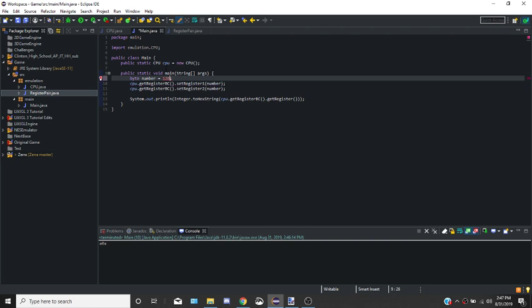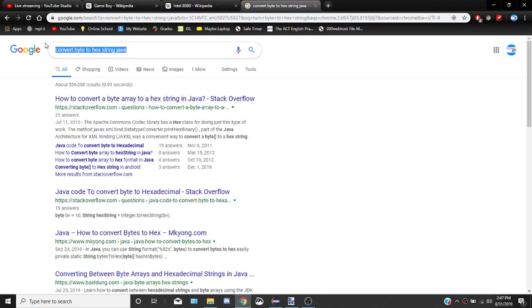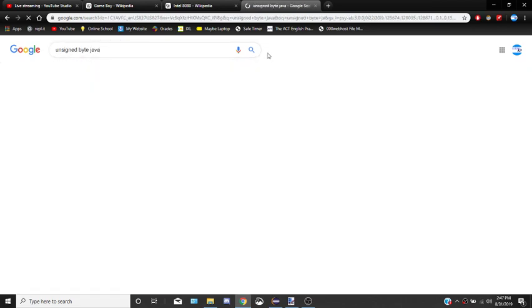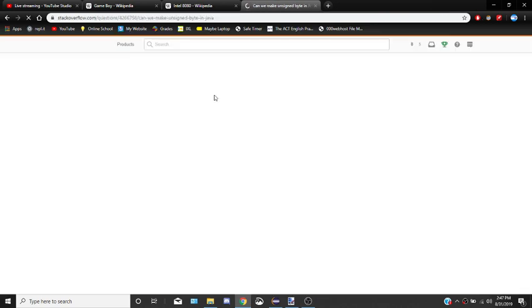Just like when you search something according to Java, the first results were from Stack Overflow. Yeah, I mean, what other results do you get? And also, we have a problem because this apparently is a signed byte. I want an unsigned byte. How do we get an unsigned byte in Java? Can we make an unsigned byte?